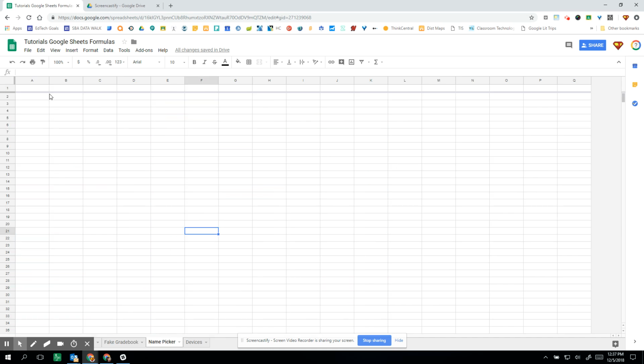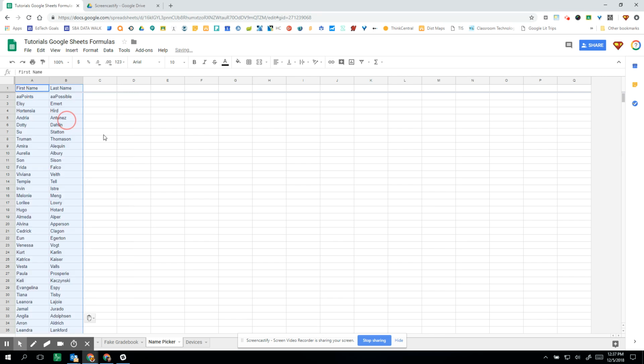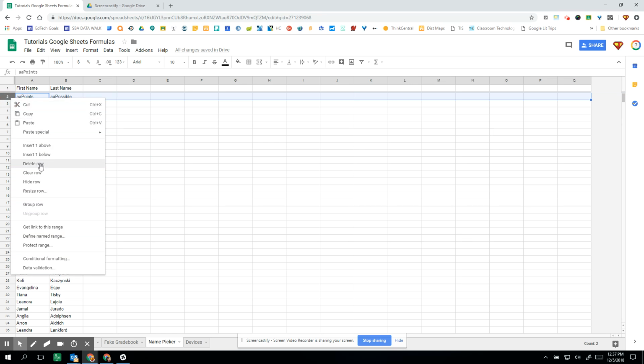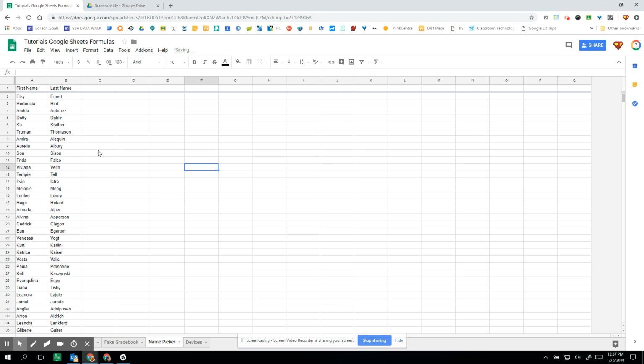Now on my name picker sheet, I'm going to come over here. I'm going to right click and I'm going to paste. Okay, so now I have all of my names. This one, I don't want that one there, so I'm going to right click and I'm going to delete that row. So there are my names, first name and last name.